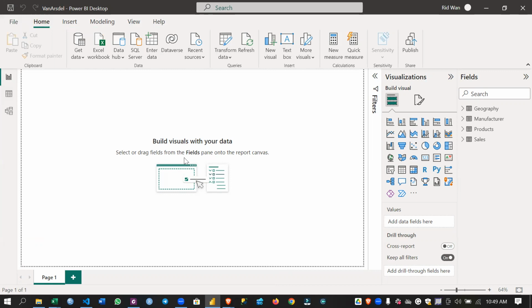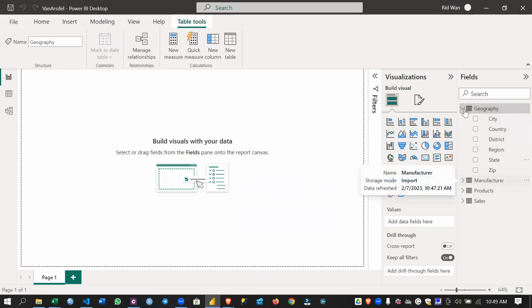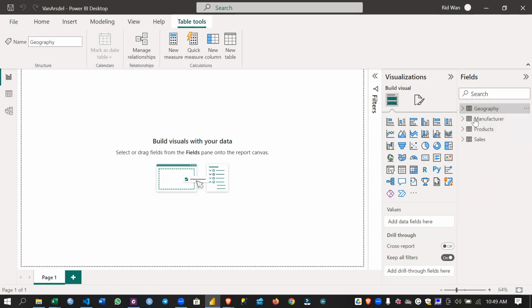You also see we have a main pane here, which is called the canvas. We also have the visualization pane, which allows you to select visuals which you want to put on the canvas. And then we have the fields. Since we already have loaded our queries, it shows you all the tables you are dealing with. Under each table, it also shows you the columns under each particular table. So you click on the drop down in each table, and you see all of them.